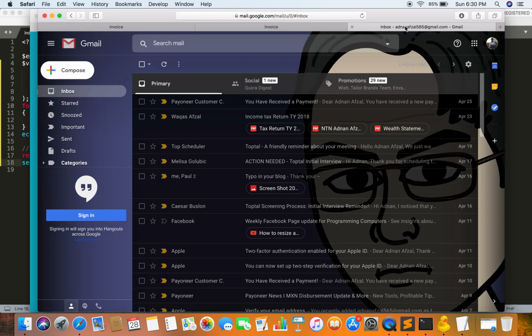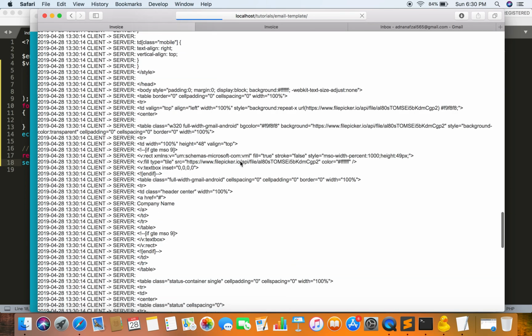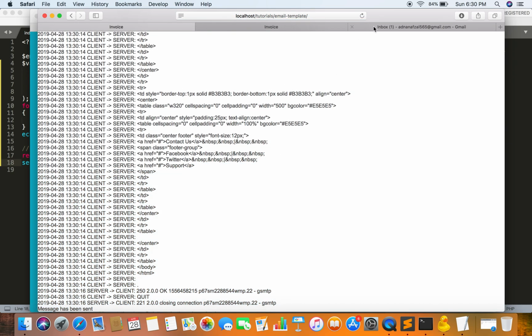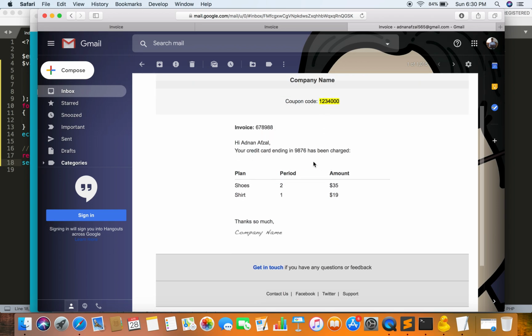Now we'll see, I will receive this same email in my mailbox. This is just for debugging. I received an email and as you can see, it is the same.